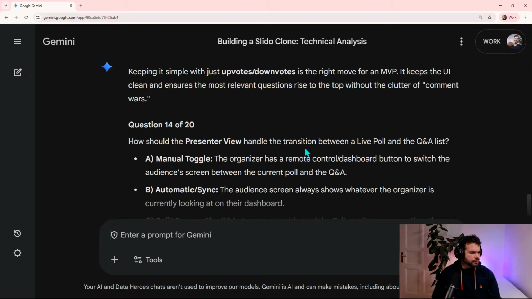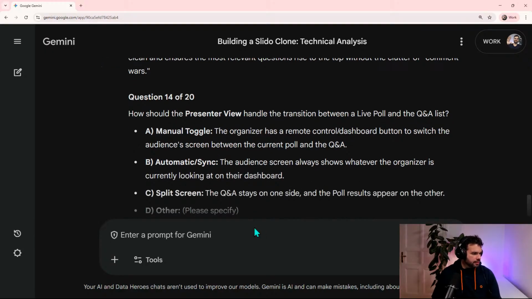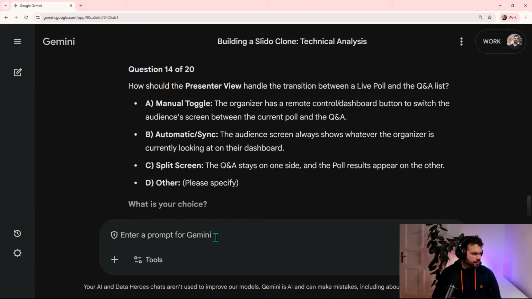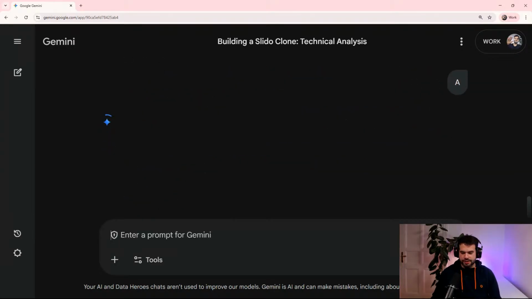How should the presenter view handle the transition between the live poll and the Q&A list? Yeah, manual toggle. The organizer has a remote control dashboard button to switch the audience screen between the current poll and the Q&A. That's good. The audience screen should always show whatever the organizer is looking at. Yeah, let's do A. So the organizer or the presenter figures out what to show.